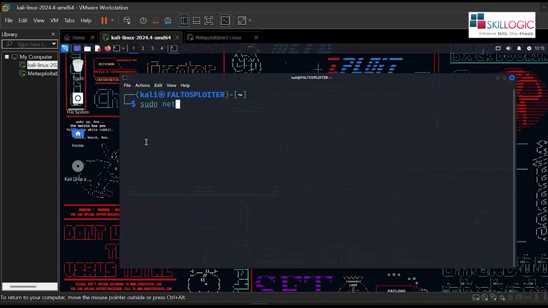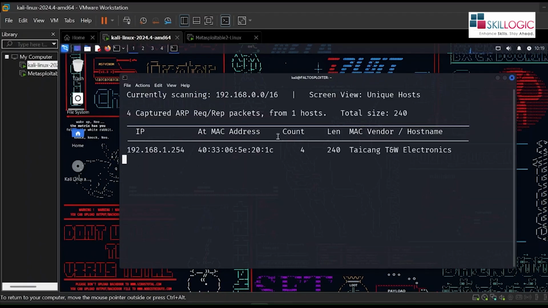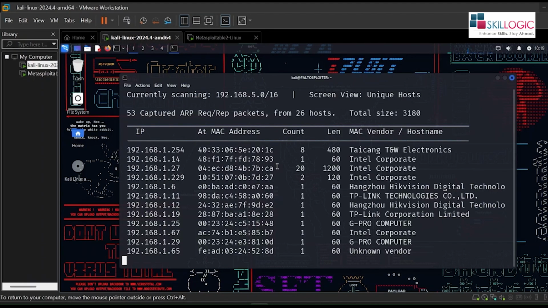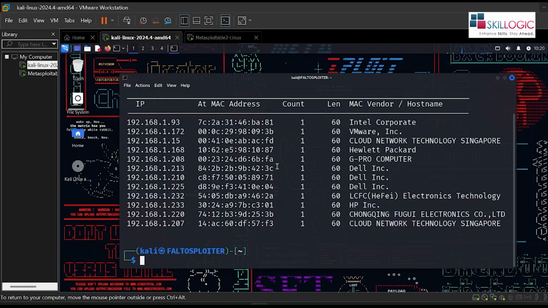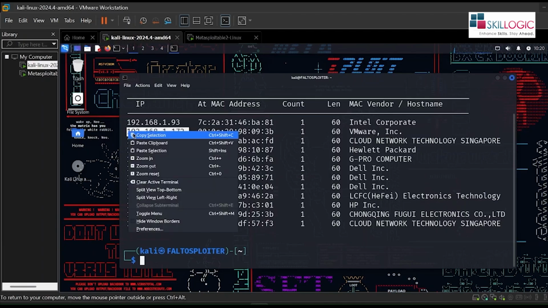Type sudo netdiscover. This helps me get all the devices connected to my own network. I can see my devices from this. Let me wait here. Let me check whether my VMware machine is visible. Yes, I can identify this is my VMware machine which is connected to my network. So this is the IP address of my machine.